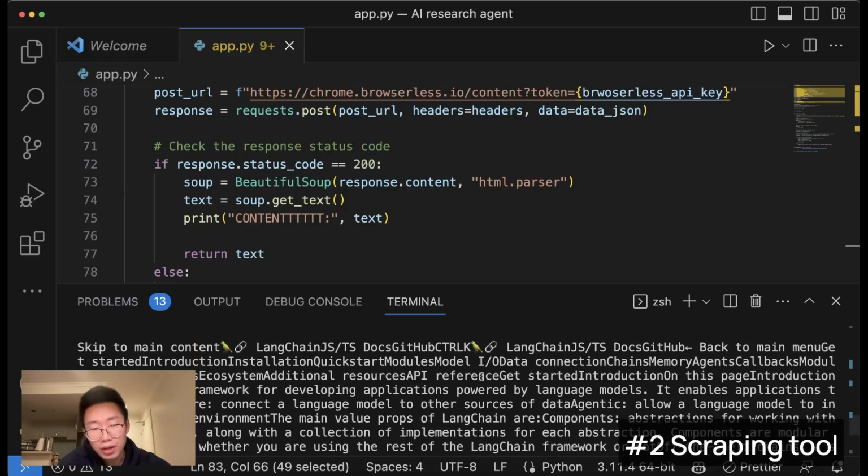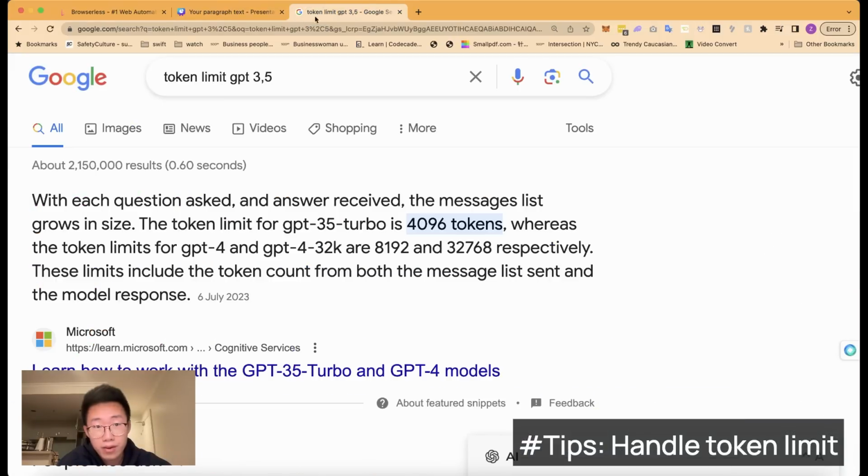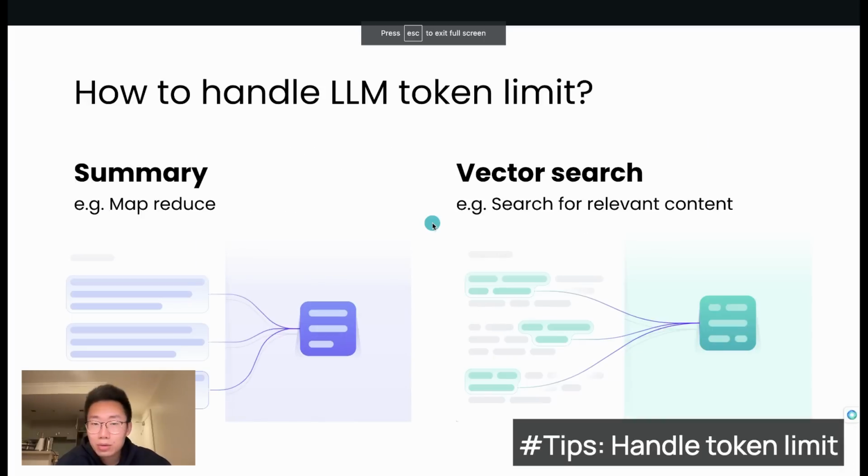So this is working. But if you use this right away as a scraping tool, one problem you will face very quickly is the token limit. Every large language model, including GPT-4 or GPT-3.5, has token limits. GPT-3.5 can only take 4,000 tokens at one time. Even the latest version that they released a couple of weeks ago can only take up to 16,000 tokens. And to handle the token limit of large language models, there are mainly two ways.